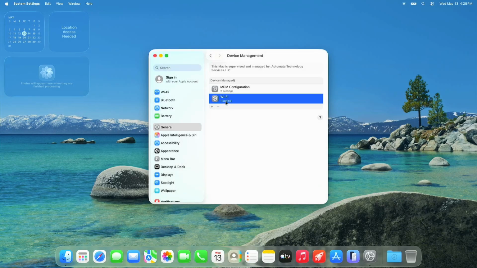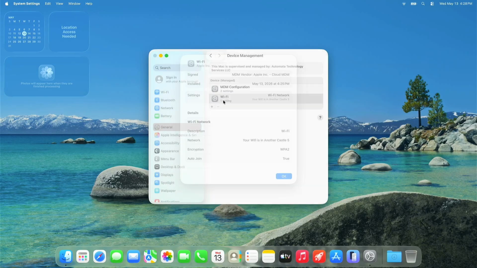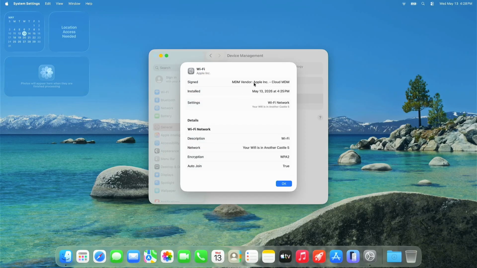And then right here we have our Wi-Fi config as well. And that shows that it was installed by Apple. It's a Wi-Fi network. It shows the Wi-Fi network that it's connected to and the other information about it. So it shows that our actual configuration that we created in the last lesson has applied as well. So if your machine looks like this, congratulations. You've successfully enrolled a managed device, and you're now able to remotely add additional configurations and applications.